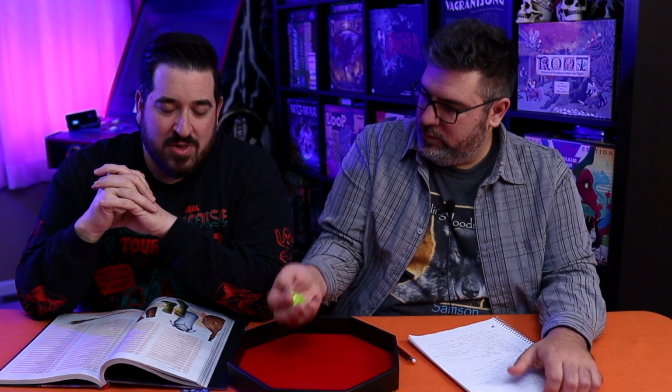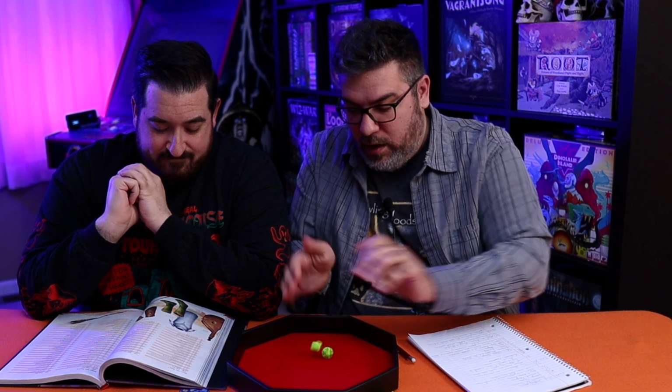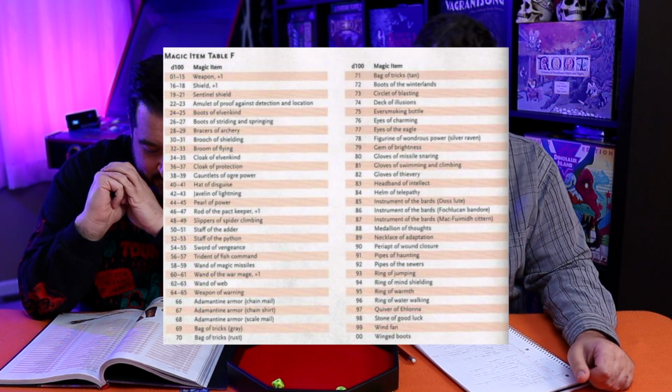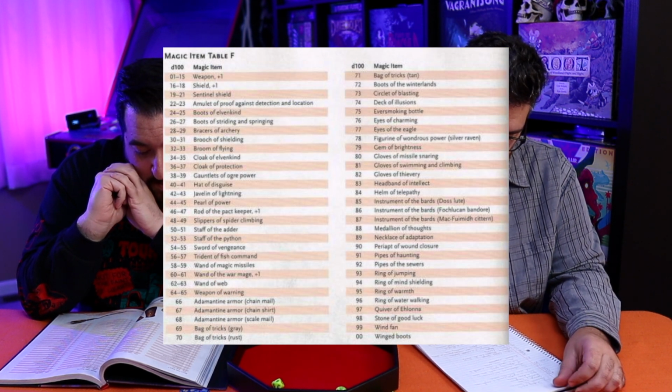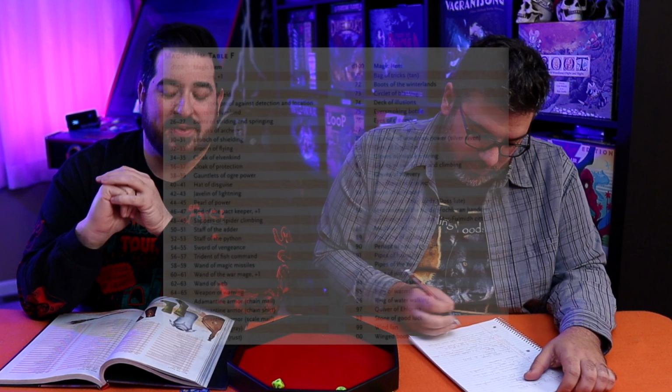Oh, okay. Last but not least, we have magic item table F, which is hopefully going to give us an item or weapon that this person will be using or just has in their possession because they're a psychopath. F's in the chat. 80. Wow, I'm really rolling these very decimal. Gloves of missile snaring. Cool.